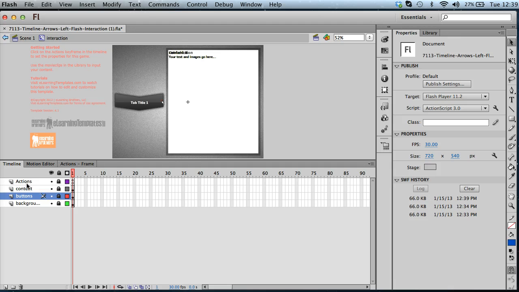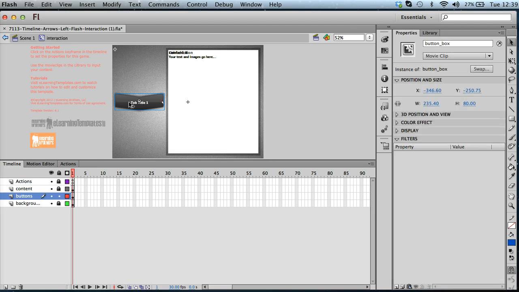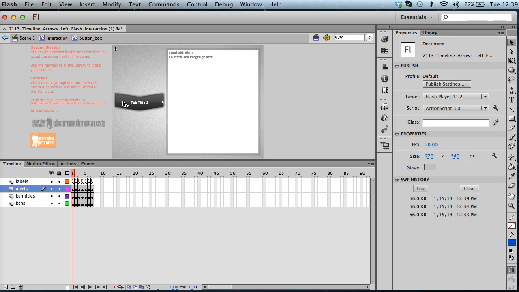And if I go down to my timeline, I have a couple different layers here. What I want to do is unlock the buttons layer, and then double click on the buttons on the stage here. Now you want to be really careful not to accidentally move these buttons, because if you do that, they're going to be moved in your actual final project. So just really carefully, let's double click on those, and you'll see that we're in the button box movie clip, and you see in the timeline it's opened up now.